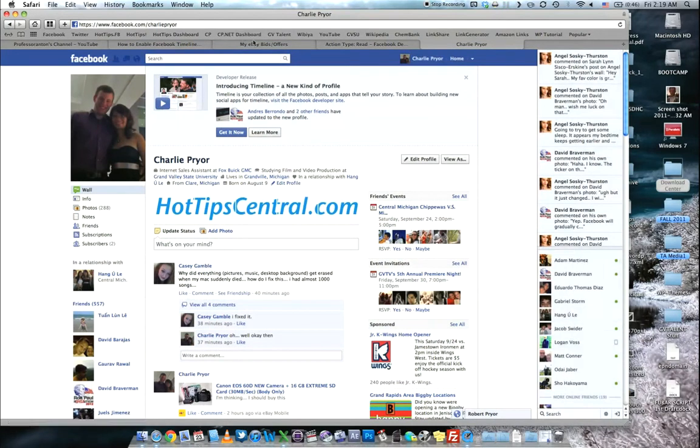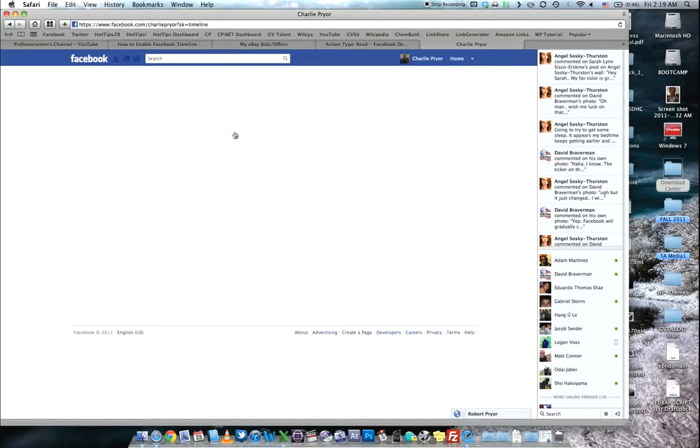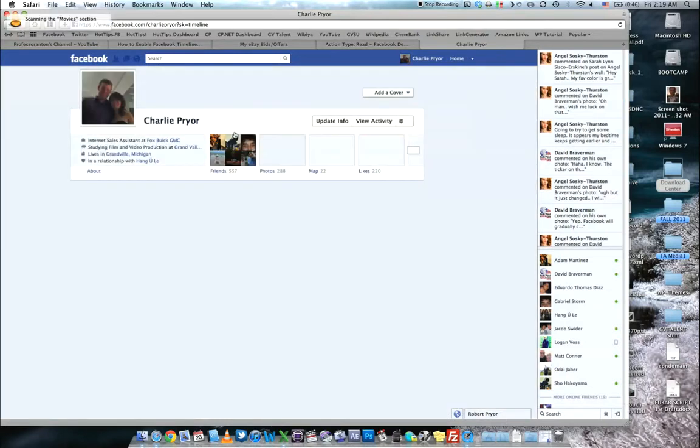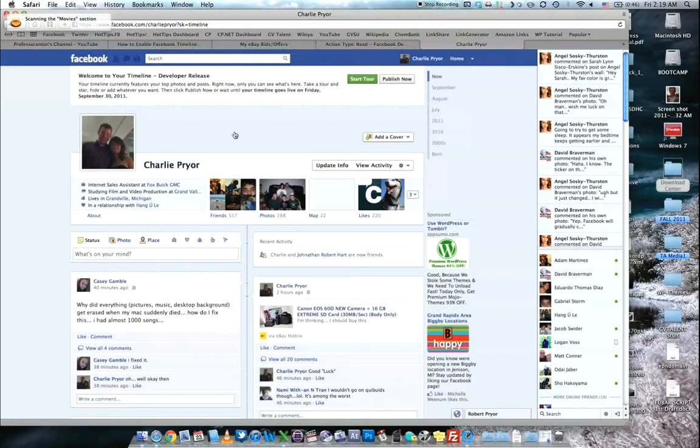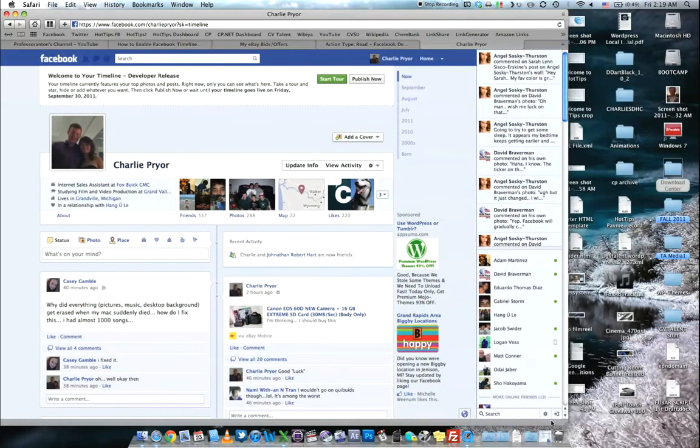Now we're going to change it to the new layout. And when you have this available to the point where you can do it, you can just hit the Get It Now button, and it will restructure your whole timeline to the point where you have a brand new type of profile. And so here it is. This is the new timeline structure for Facebook. It's pretty cool, actually. It has a lot of really kind of cool stuff.